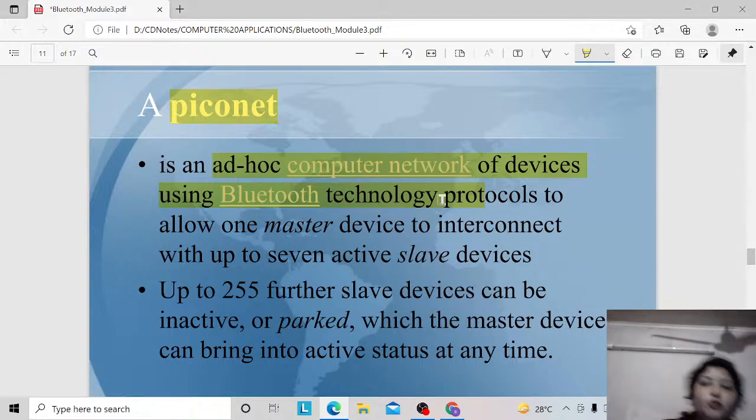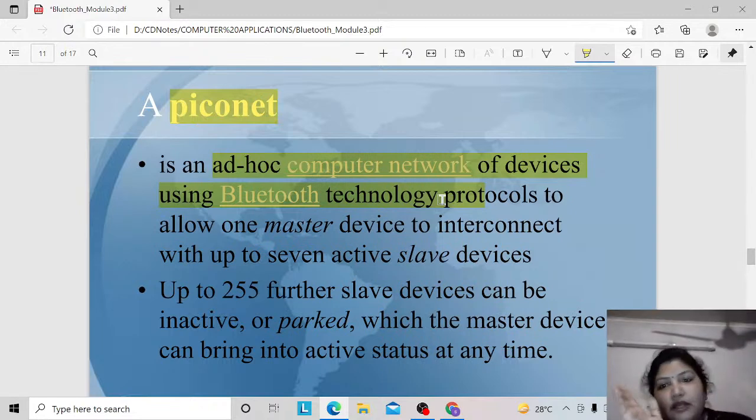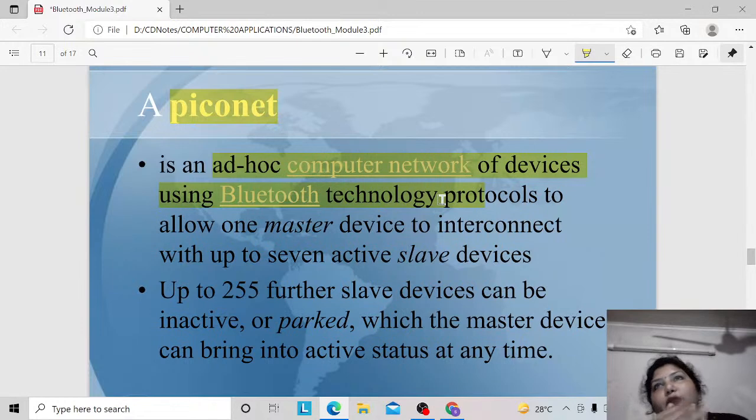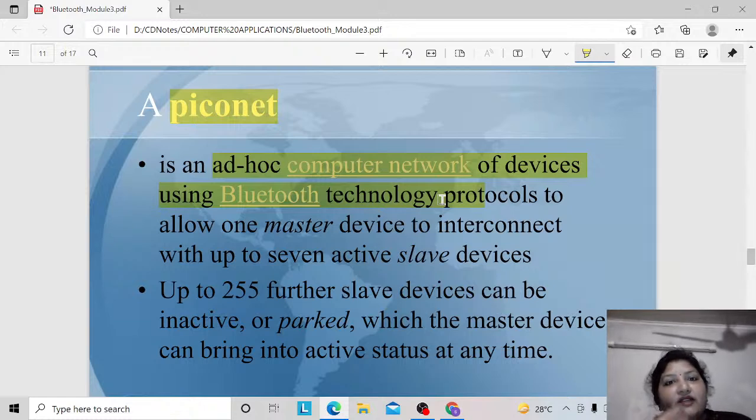So this topology has only 8. You can pair the devices with only 8 devices. You cannot have more than 8 connections, and one of them is your master, so seven would be your slaves. It might be possible that you see other devices, but if you pair with any other device and go beyond seven slaves, one of them can be disconnected. So it becomes automatically inactive in that mode.